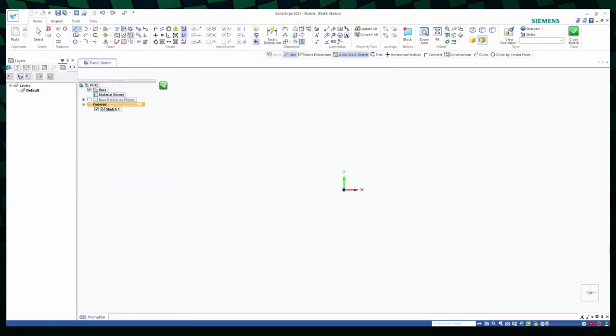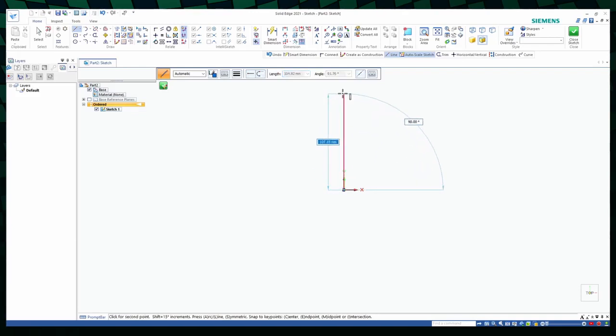So to start off, click on the line option, click on the origin of the coordinate system, and then drag the mouse up. Type in 200 millimeters, and make sure it's a vertical line, and press escape when you're done.